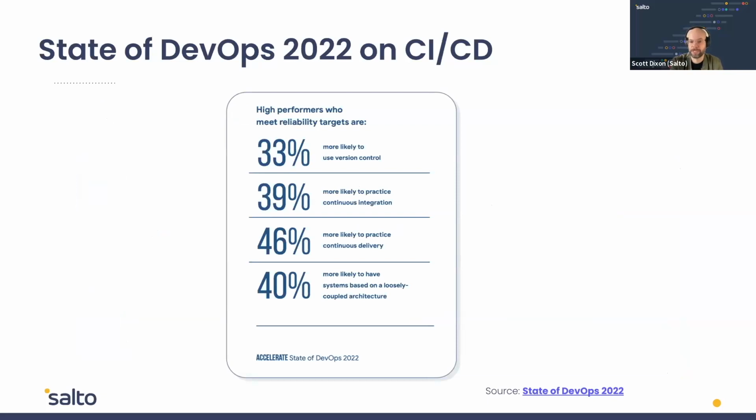39% of high-performing organizations are more likely to use CI. This is because the continuous integration process provides quick, automated feedback, and this gives organizations more confidence in the changes that are being shipped. And 46% are more likely to practice continuous deployment. This is because continuous deployment allows teams to deliver code to production faster, and they have shorter lead time for changes and a faster time to recovery in case of an outage.